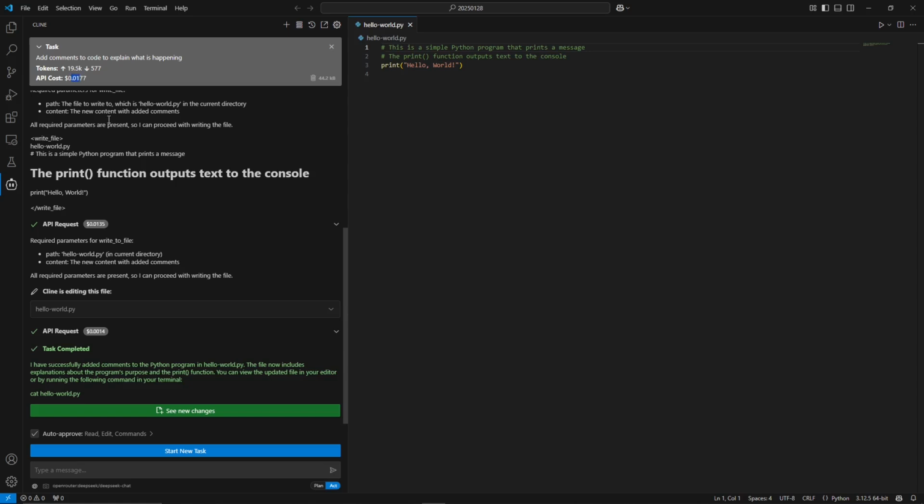And that cost us about 1 cent, almost 2 cents. This is US dollars. But as you can see here, it did exactly what we asked. So it said it added a comment. Obviously, we could have been more specific. Maybe we just wanted 1 line, or maybe to the left side or the right side of it. But with the prompt that we provided, it interpreted this as a simple Python program that prints a message. And then it says the print function outputs text to the console. And that's it.